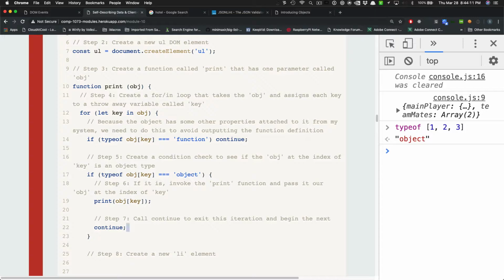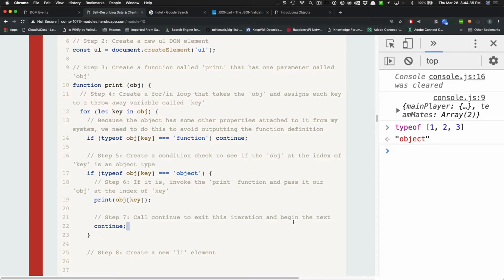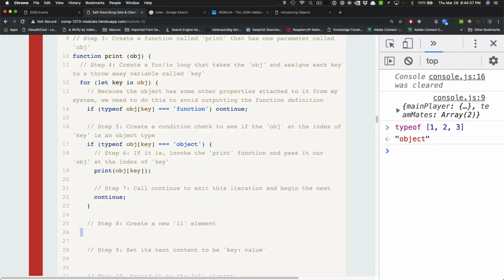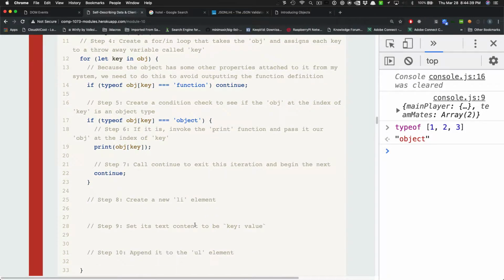Cool. So we're in the next iteration. We come down here and it's checking, hey, is your current value at this object key an object? Because if it is, I don't want to write the key value. I want to pass that back into the print and run this logic again. So obviously we need the last piece. The last piece is we're going to create a new li element, right? And we'll store it in const li.